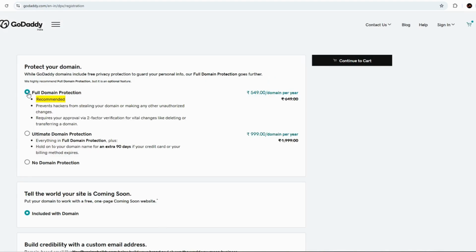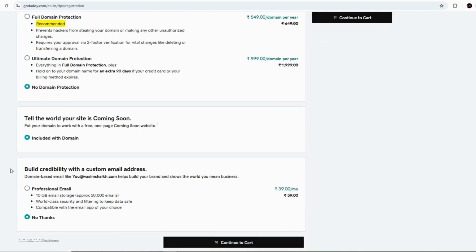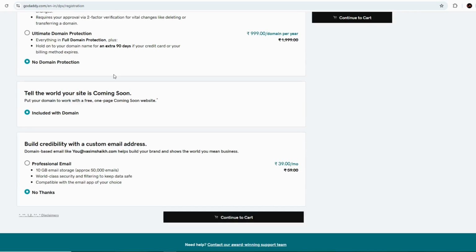Okay, once we are on this page, it says to protect your domain. Well, we won't be needing that as of now. It basically hides the personal information on the internet, so nobody will be able to see who has purchased this domain and which country it belongs to. So if you want to keep your domain very secret, you can go ahead and purchase it. I don't want to use that, so I don't need any domain protection.